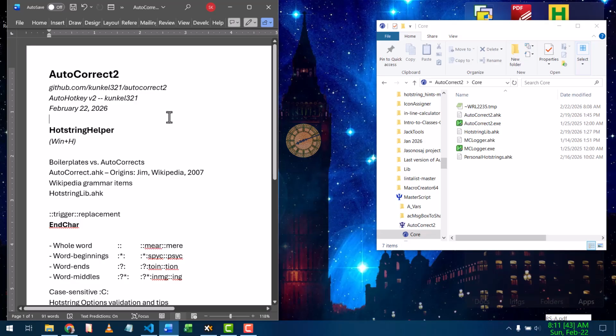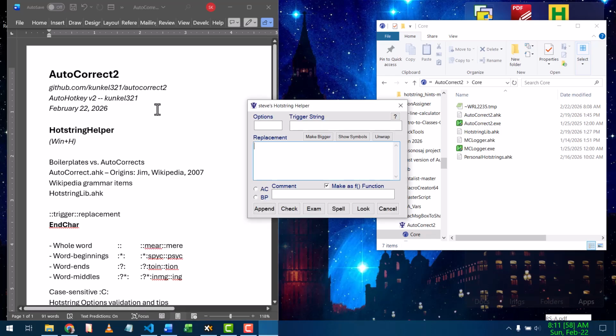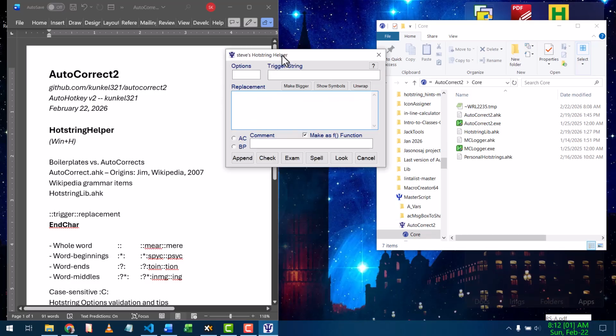So today we're going to have another look at HotstringHelper, the main dialog that comes with this AutoCorrect 2 script, and the hotkey for the dialog is Win+H, so press Win+H. Hopefully you'll see something like this. And we did another screencast a couple days ago that focused on using this to enter boilerplate items. And this time we're going to look at AutoCorrects. And this is going to be a longer one because AutoCorrects just have more stuff to talk about.